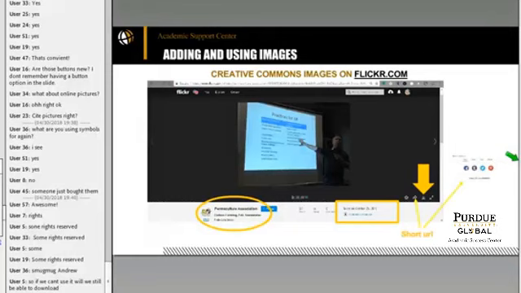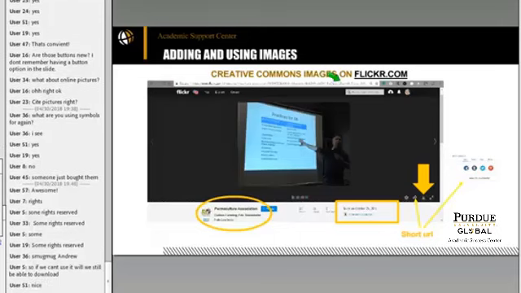You're also going to need the URL, and in Flickr, instead of using that long, horrible URL up top, if you click this arrow here, it'll give you the short URL that you can use in your citation. It's nice and little, so you're not going to have a 5-line long URL on your reference list. So Flickr makes it easy to share images and cite them properly.